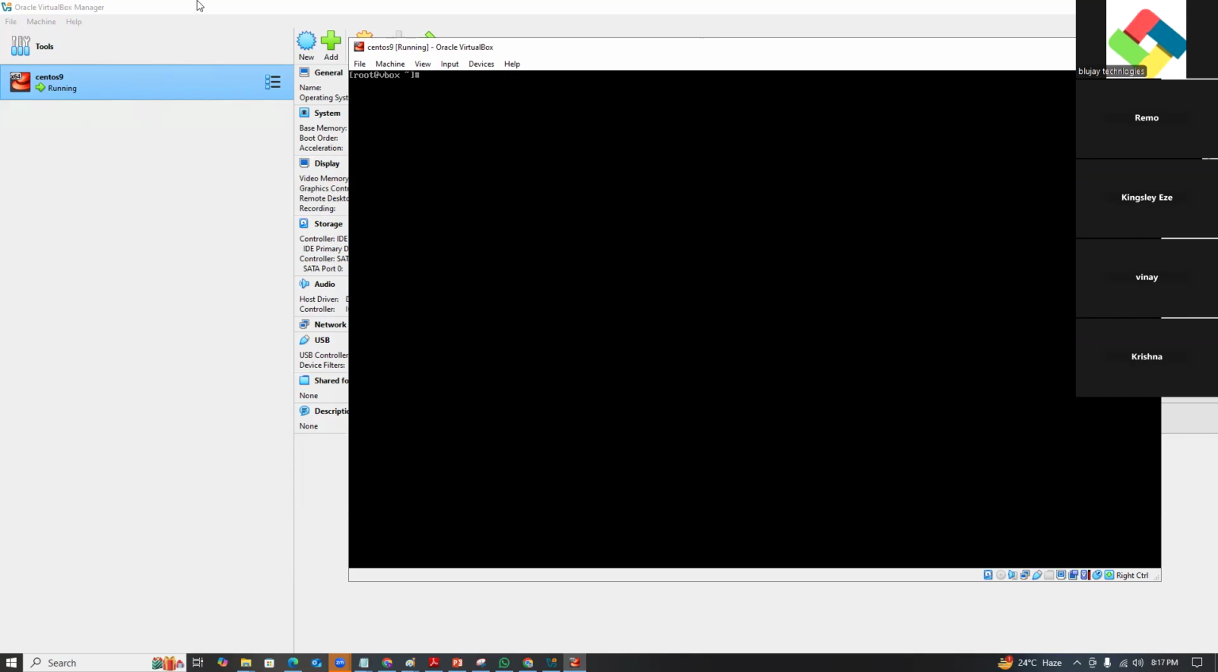So once you logged into this machine, this is the user prompt. So what is the user prompt? The user prompt is root at the rate vbox tilde hash. This is the user prompt. What I want to tell you, forgot.